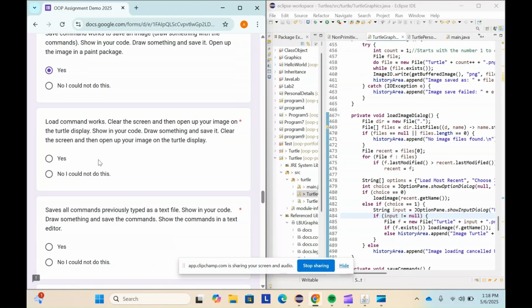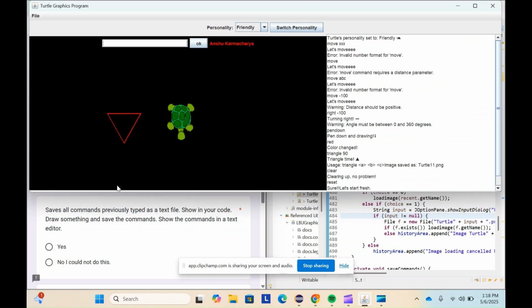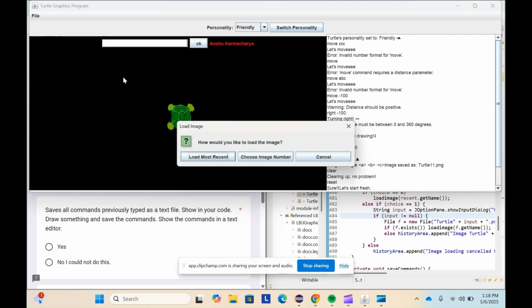Here, the next requirement is that the load command works. It loads a previously saved image file and displays it on the Turtle graphics canvas. First, let's clear this image. Now let's load the image we just saved.